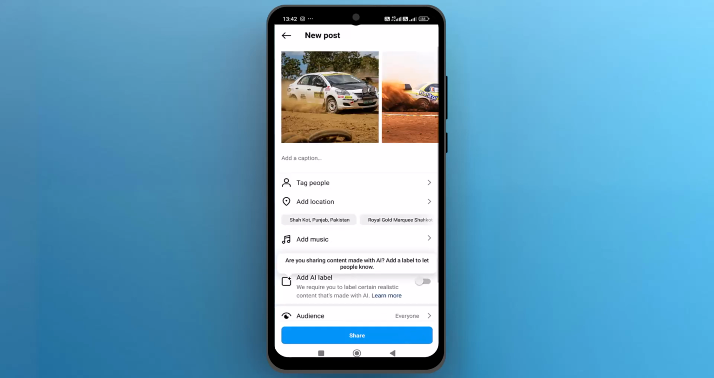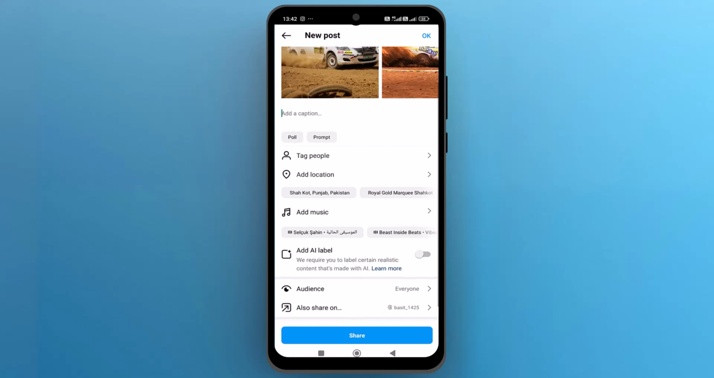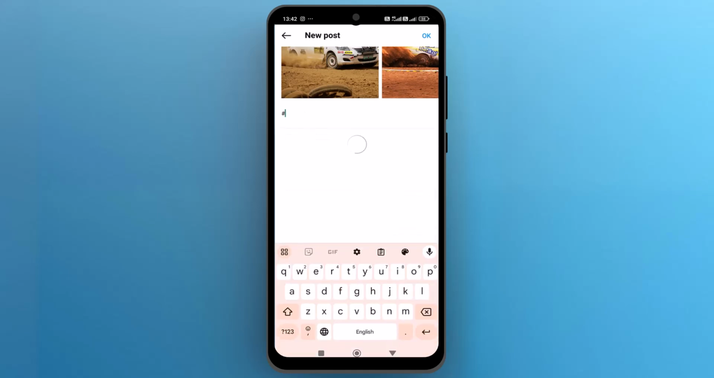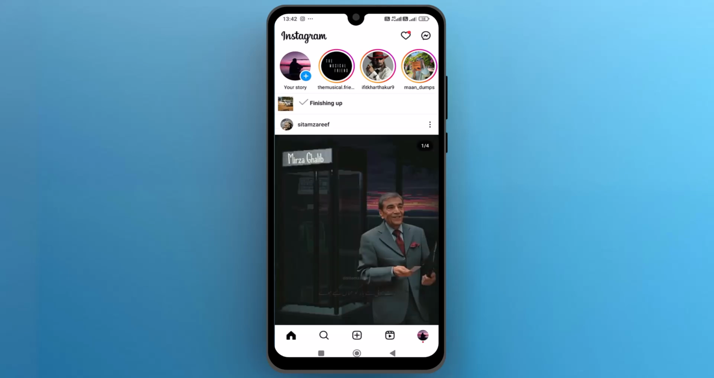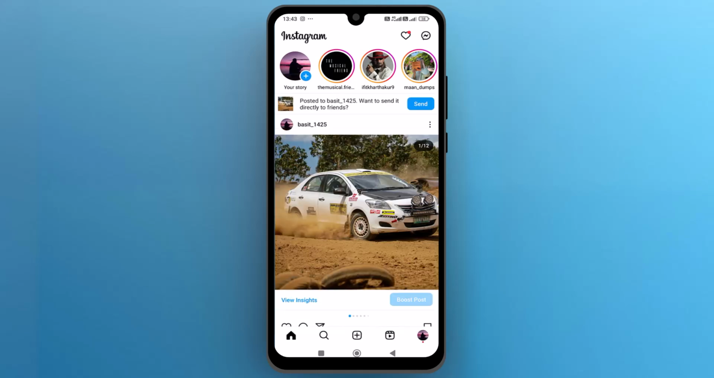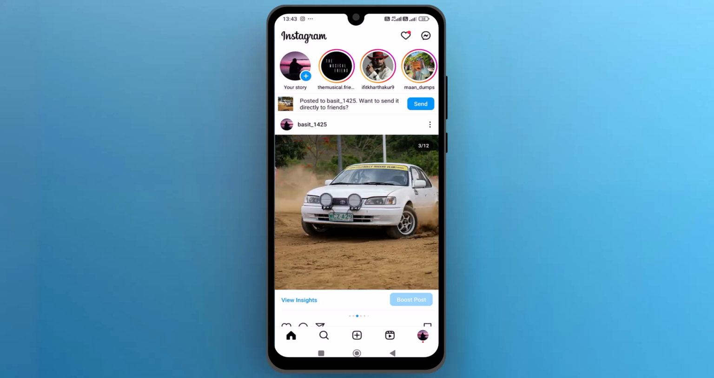On this page, you can add relevant hashtags, captions, locations and other details. Once everything is done, tap share to publish your post. It will take a few moments to complete the publishing process. And that's it. This is how you can post more than 10 pictures on Instagram.